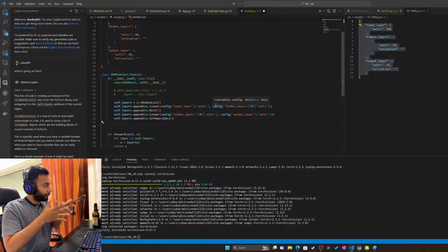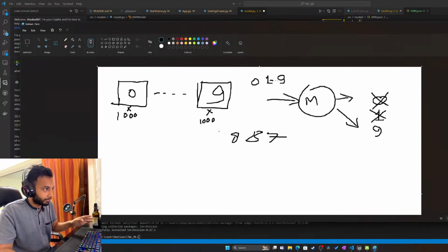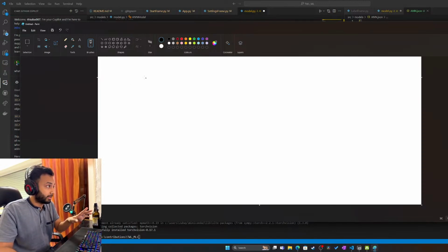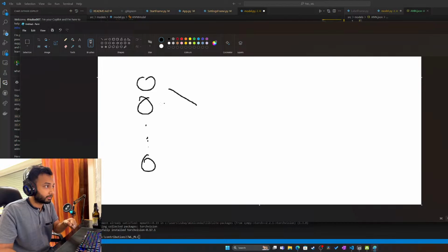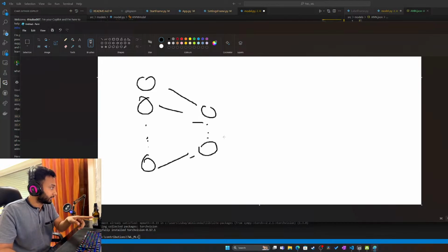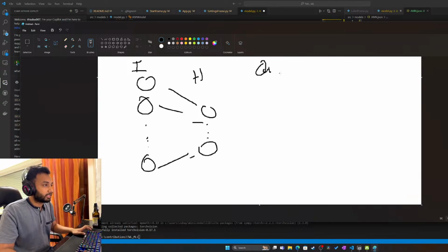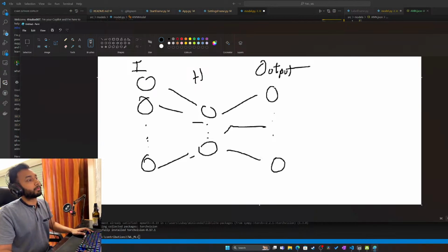we talk about three layers. Input layer, the output layer, the hidden layer. Input, hidden, and the output. What am I writing? Output. Right.